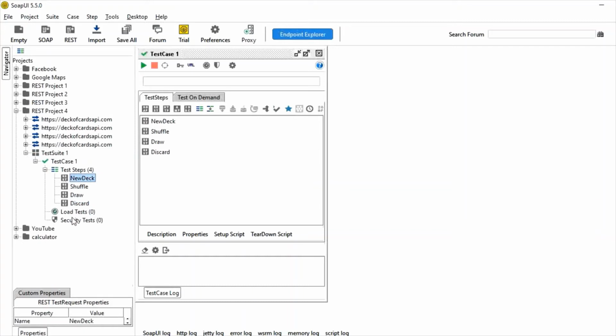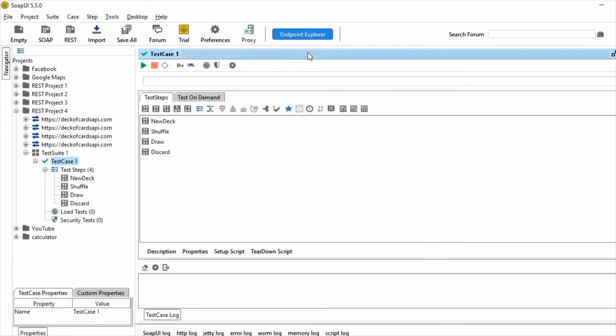Now we could clearly see we have created a test case with 4 test steps. The first test step will create a new deck. The second one will shuffle. The third one will draw the number of cards we mentioned. And the fourth one will discard the card with the code we pass through it. Let us automate this.